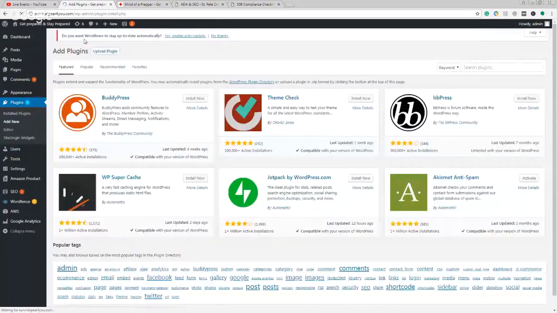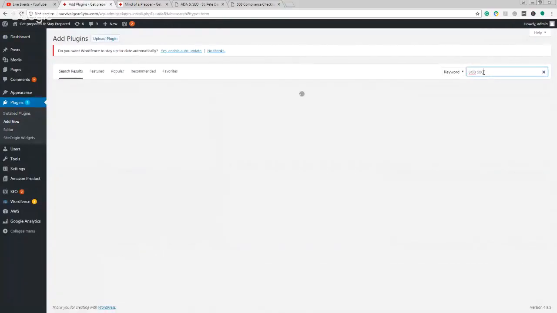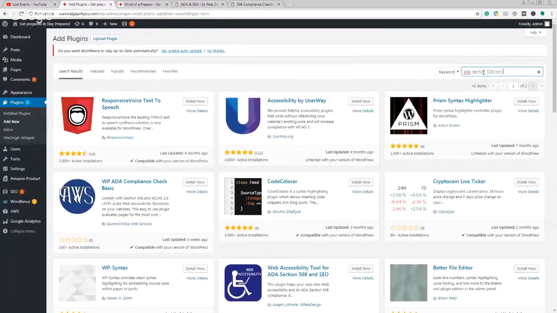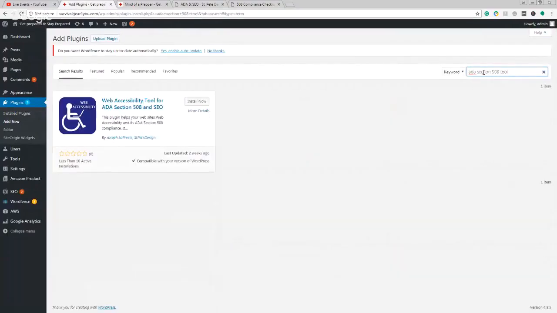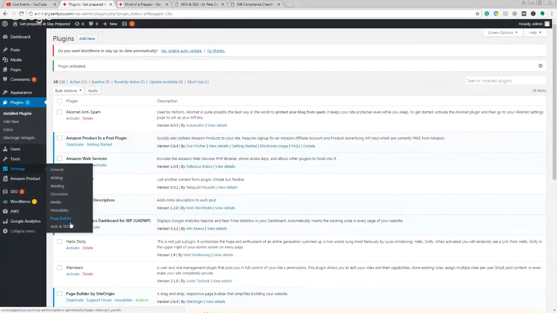and add new. ADA Section 508 tool. We're the only one. I'm sure you can type in some other keywords, but that makes me feel good. Gonna activate. And that's it. We stick it over here in settings for you. It's called ADA and SEO.